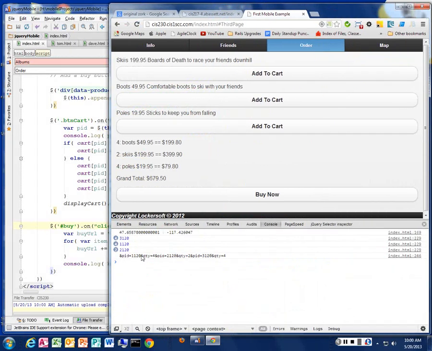And this is what I get. All right? Looks pretty good, right? PID is 1120, quantity is 48, PID is 2120, quantity is 4, PID is 31, quantity is 4. All right, whatever. So that looks like a good string. If I added an http colon yada yada yada dot buy.php question mark before that, that would be my query string to post to the backend. All right, that's one way to do that.